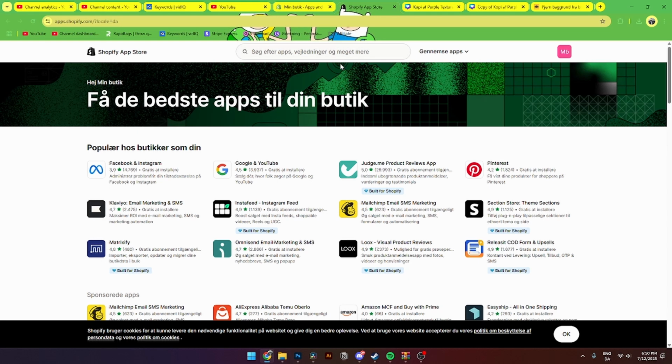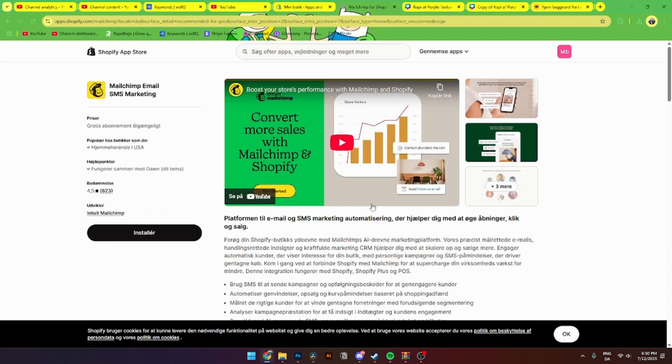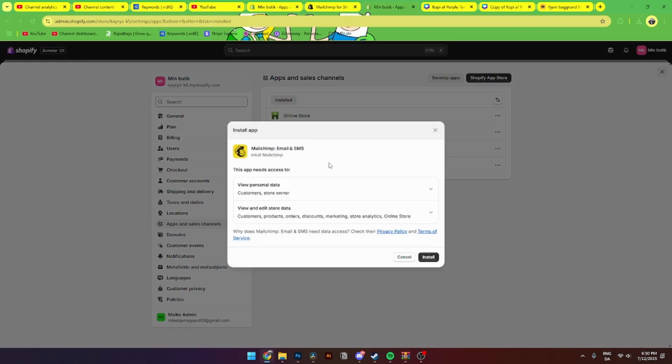Then from here, when you're here, you need to either search for the app MailChimp, or you can go down here to the popular section where it will be. So from here, you'll need to click install. Then a new page will pop up where you can see this one, install app. And here you just need to click install like so.